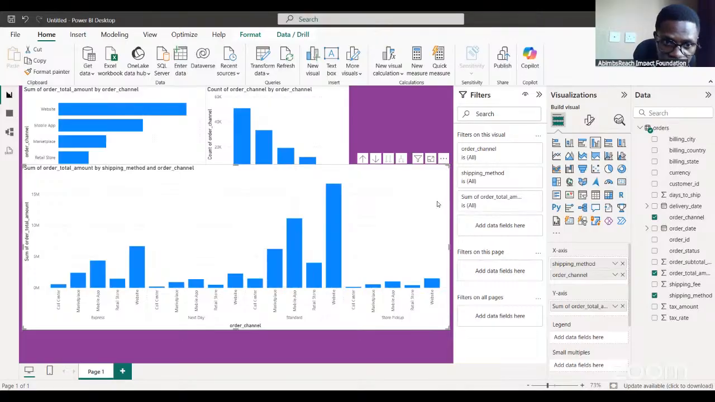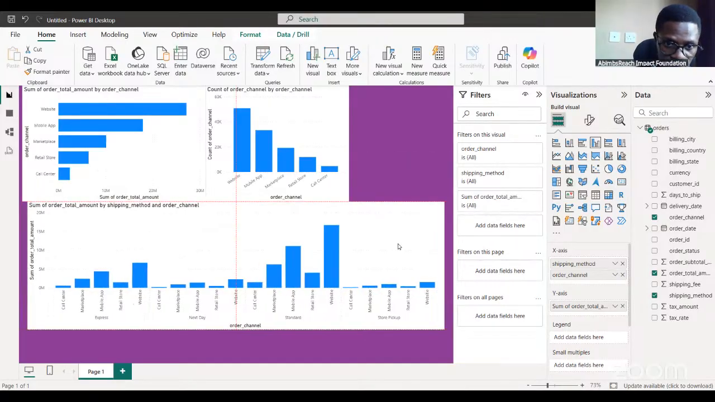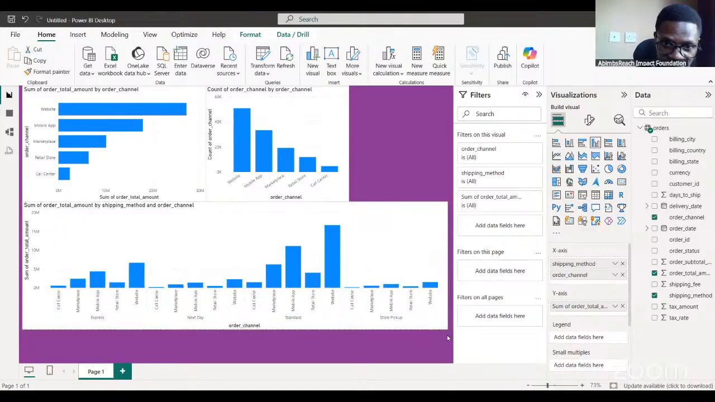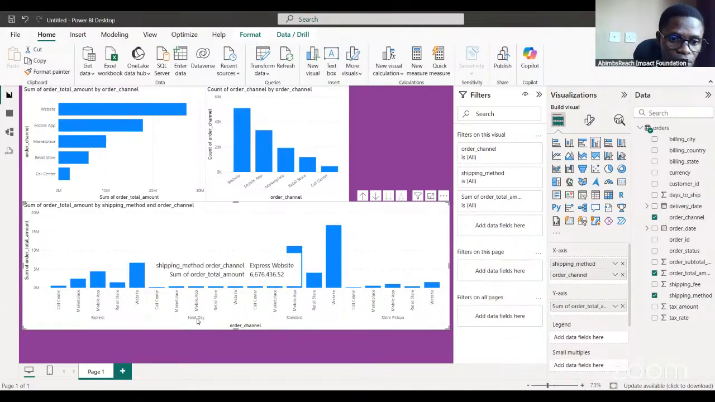In this, as before, you can see under express, when the shipping method is express, what does dynamic look like? When the shipping method is next day, what does dynamic look like? When the shipping method is standard, what does dynamic look like? When the shipping method is store pickup, what is that?